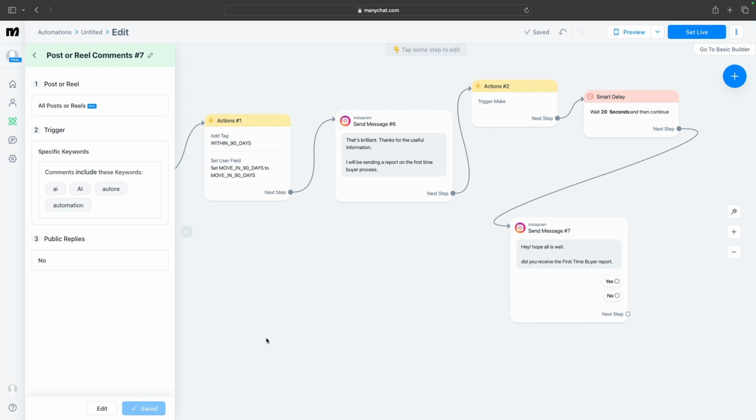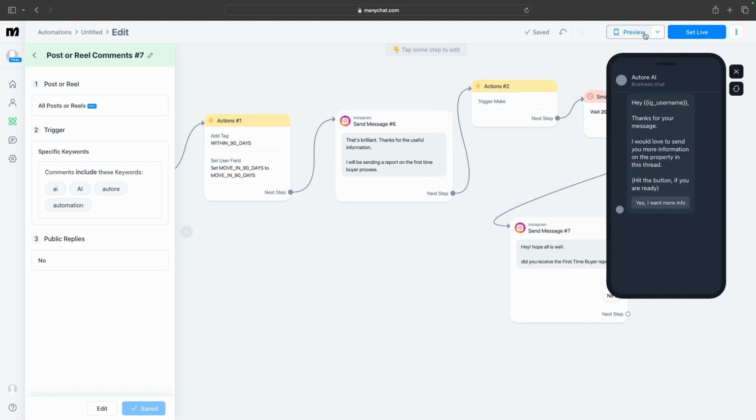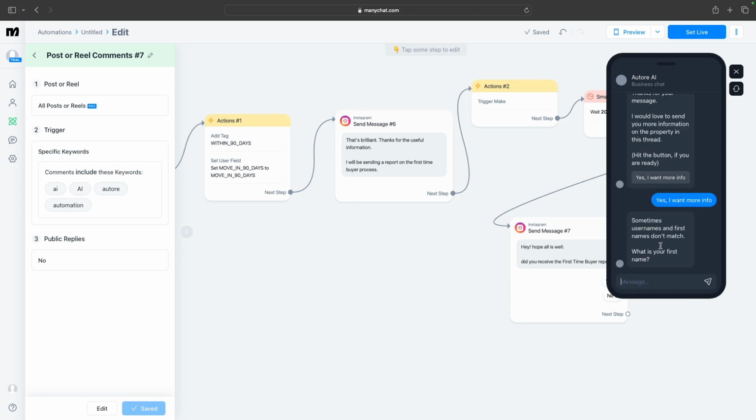So let's see if this does what we want. Okay, so we're doing a preview. Hey, IG name, thanks for the message, blah, blah, blah. Yes, I want more info. Okay, so let's put that there.